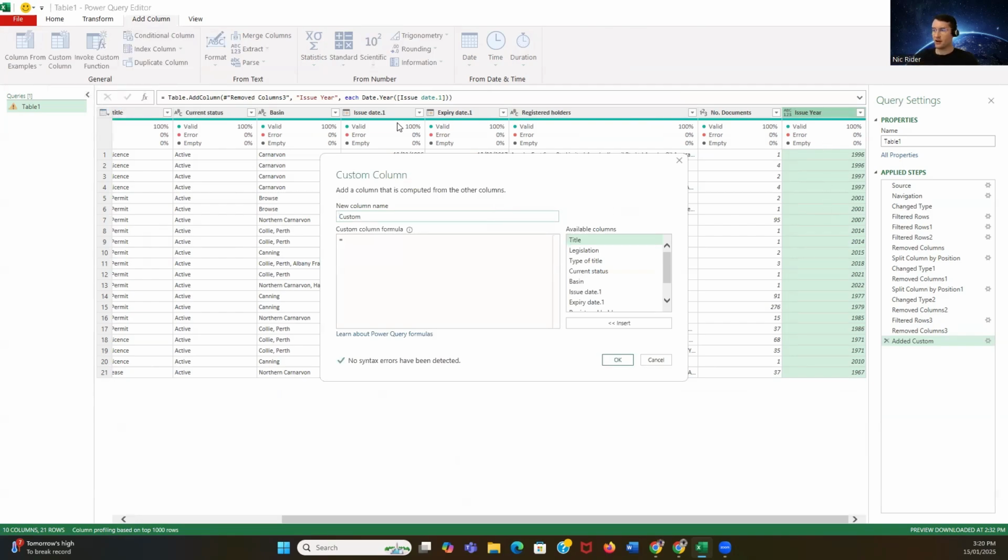So next I'm going to go to expiry date. So expiry date here at the top. I need to go Date again. So I need to go Date.Year. Okay. And then open parentheses, close parentheses. And then this is expiry year.